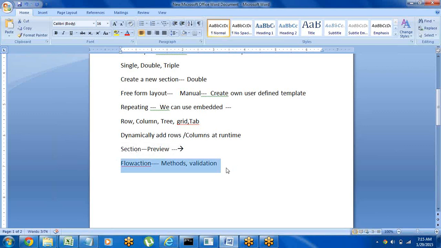So Flowaction is also a user interface rule where we will drag the section into the Flowaction. So the Flowaction page is just a reference. Normally it is a copy of a section page. Flowaction is nothing but a copy of a section, just a reference of the section. So whatever page we have in the section, the same page we will drag and drop into the Flowaction page, and later we will perform some further actions like adding validations and some activities like methods.